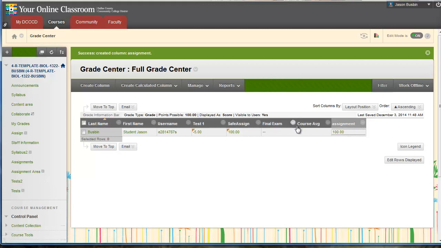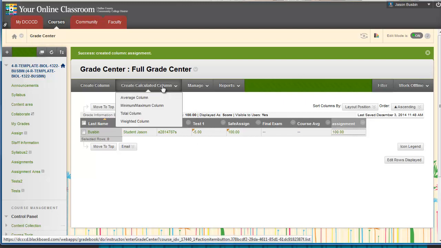Now, if you're using total points, you don't need to do this. It's all added up automatically. You'll have a total column that's counting along as you go. If you don't use total points and you use percentages, you'll have to either use the one that they give you, which is called weighted column. You'll see it there, right next to username. They give it to you out of the box. Or you can make your own. If you want to make your own, create calculated column and then weighted column.